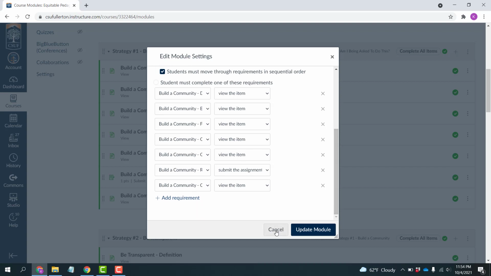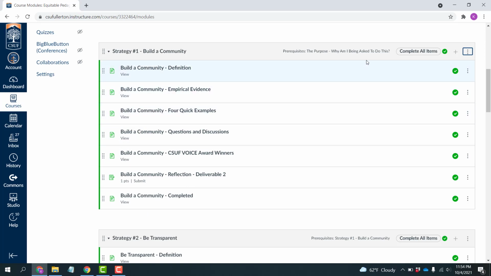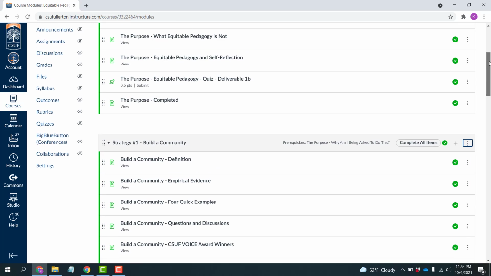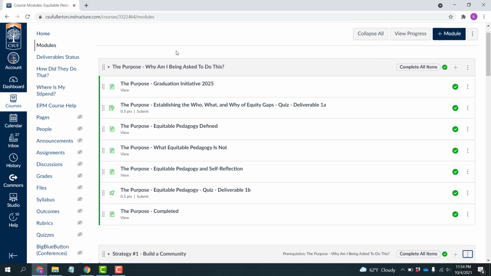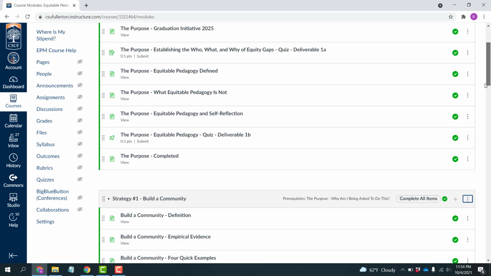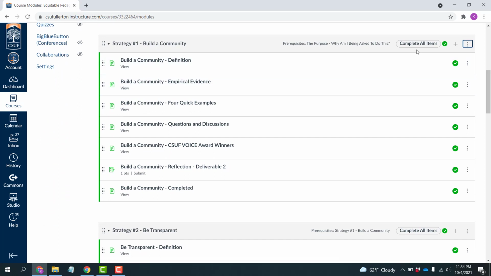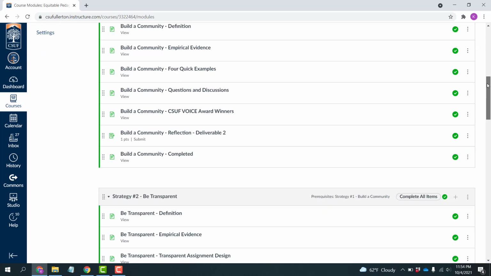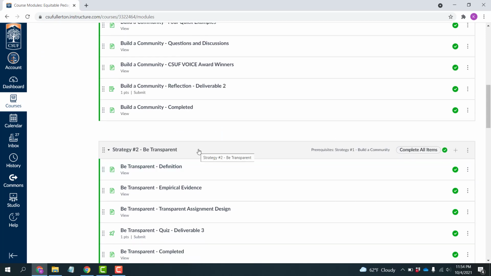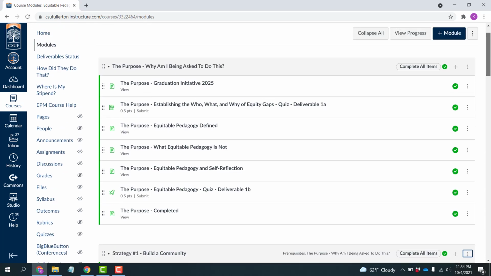And then I'm going to hit Cancel here, but just note that you'll see it says the prerequisite is the purpose, which is the module directly above that right here. And then it has prerequisites as well. So it's complete all items. And if we went down to strategy 2, you would see that you have to meet the prerequisite of strategy 1 in order to unlock this. And so you would just set it so on and so forth.